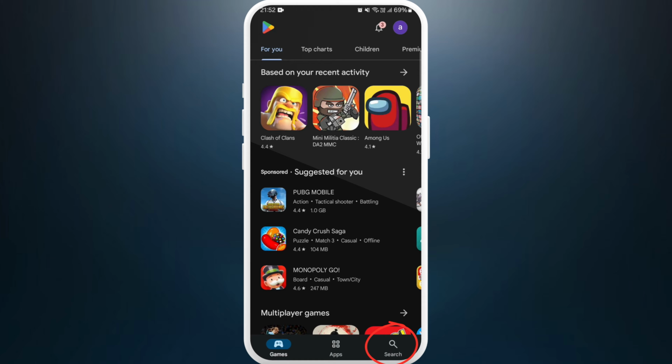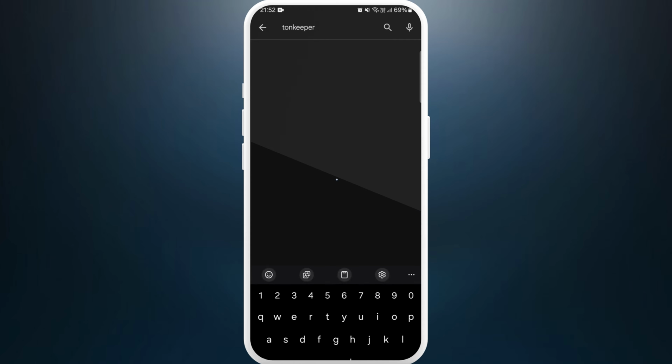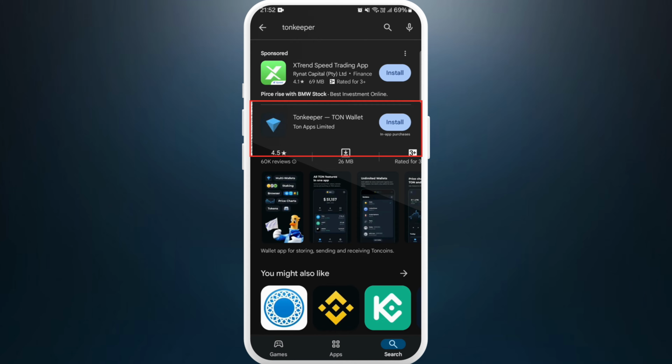Once you're in the Play Store, here you can see the search option, tap on it. Now type Tonkeeper and search for it. You will see the Tonkeeper app appear in the search results. Look for the official app, it should have this logo.